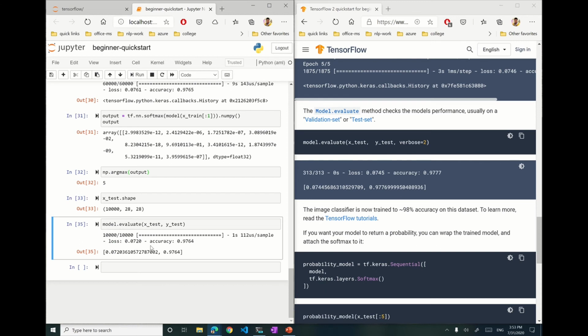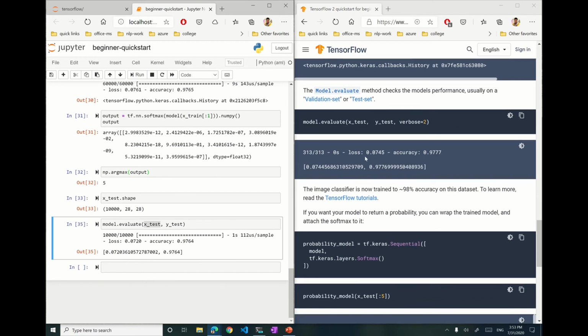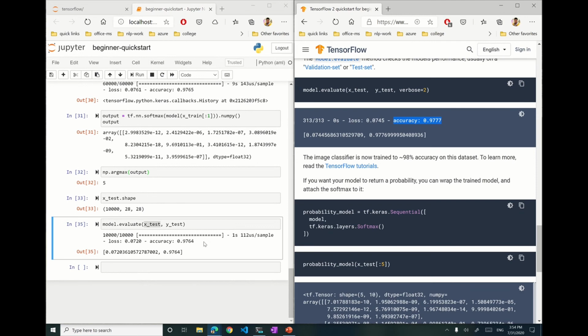The model did not see the test set while training, it only saw the training set, but the model has generalized pretty well, and in the test set also the accuracy is high, and 97% of the time the model is recognizing the digits properly. The loss was 0.0745 and accuracy was 97% for the TensorFlow documentation also. So it's pretty comparable.